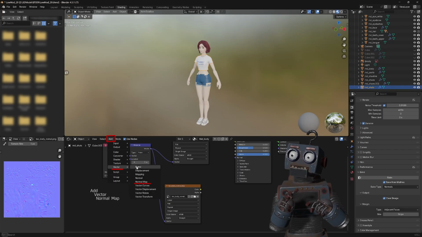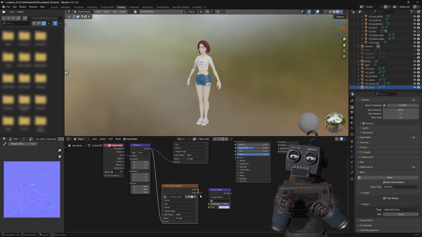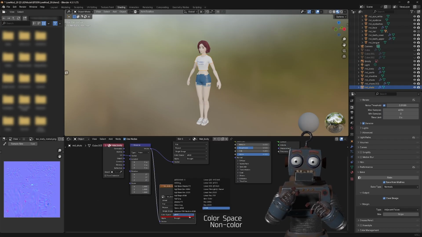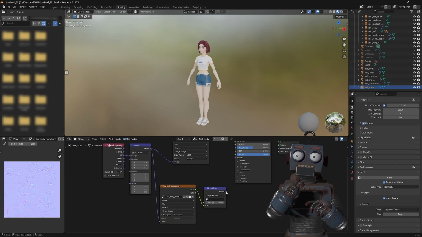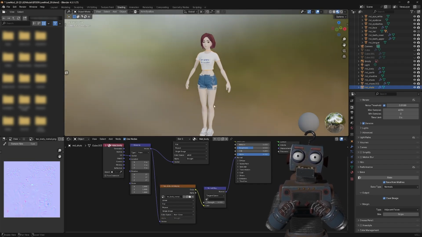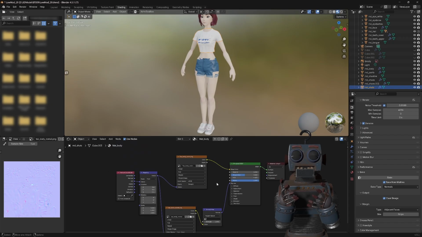Add a normal map node from the vector category, set the color space to non-color, and connect it to the normal input of the principled BSDF. The normal map would then be reflected.